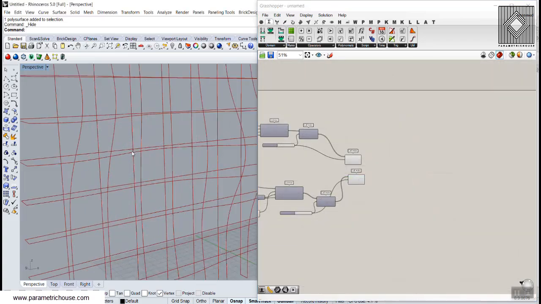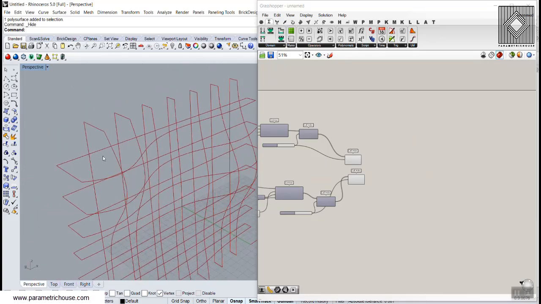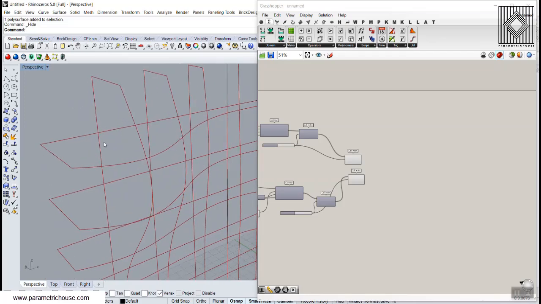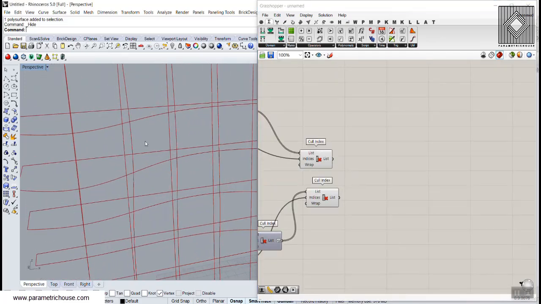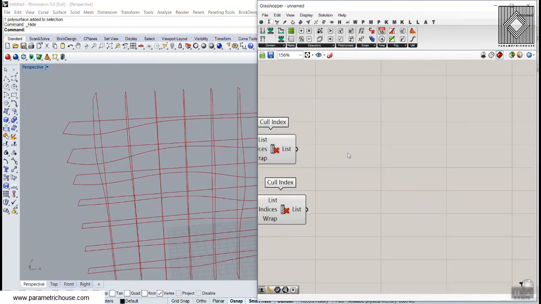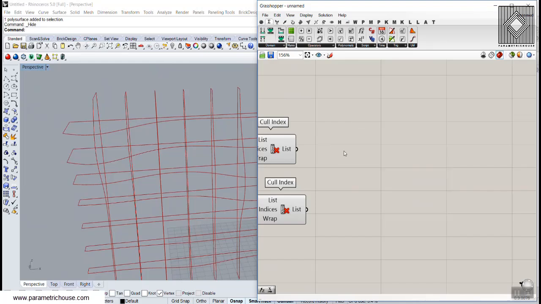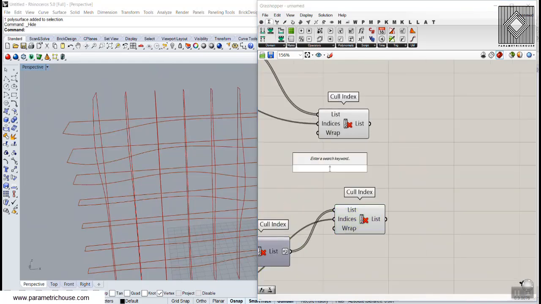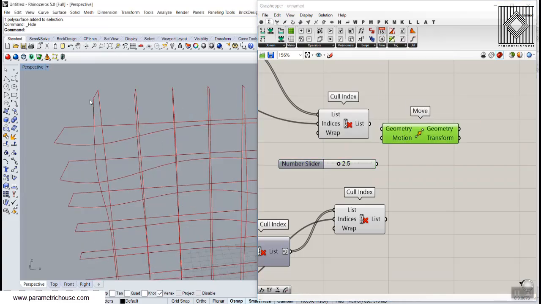Okay, and now we need to find the intersection between these two curves. So what I'm going to do here is let's extrude this. Okay, we can have a thickness of maybe 2.5. We need a thickness here. So I'm going to move this. I'm going to explain that.